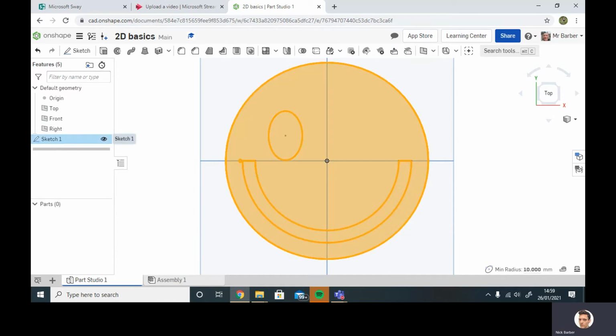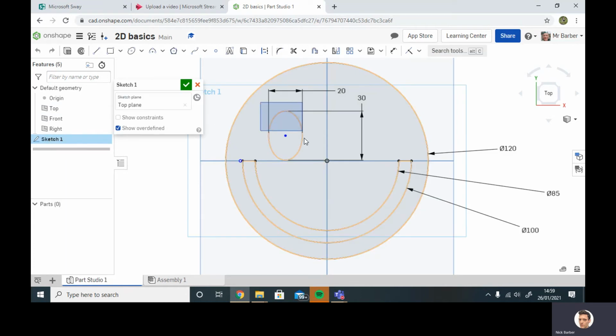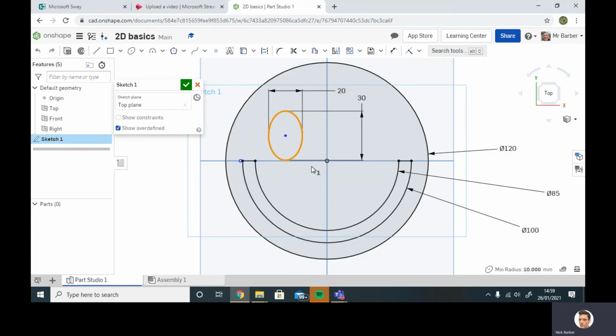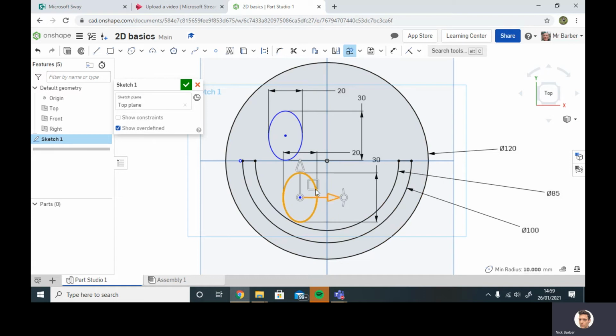I go to Sketch, deselect everything, Sketch, right click, Edit. I can now click and drag and select just that part of the sketch. I can press Ctrl C and Ctrl V, and it's giving me a duplicate. And what I can do is use these handles here to drag it to the correct position.